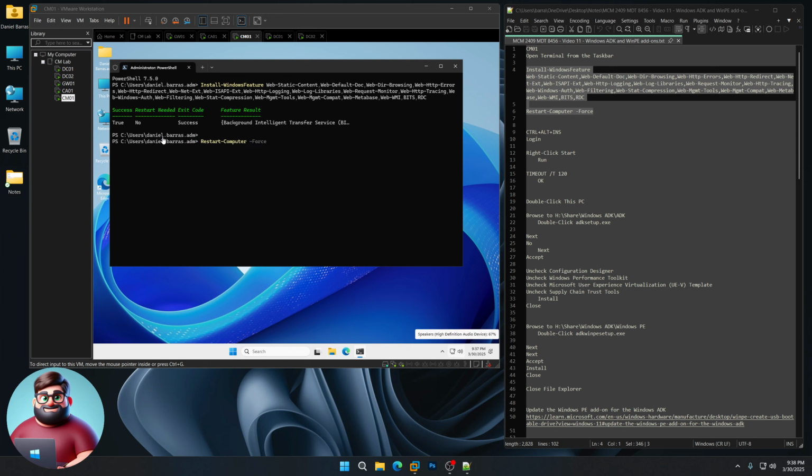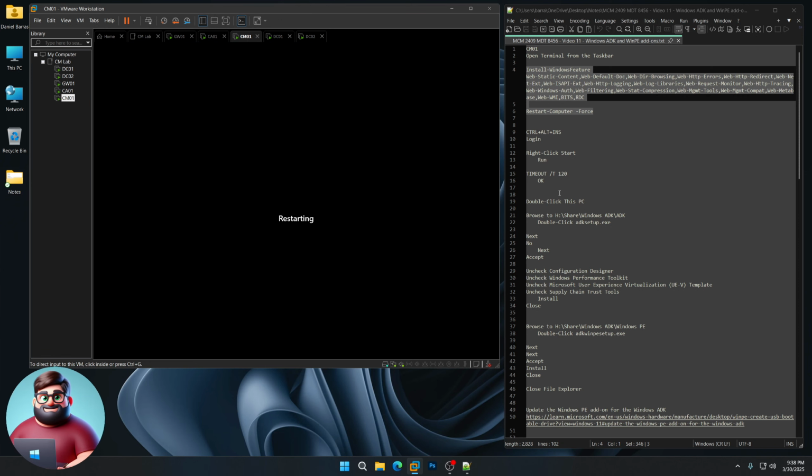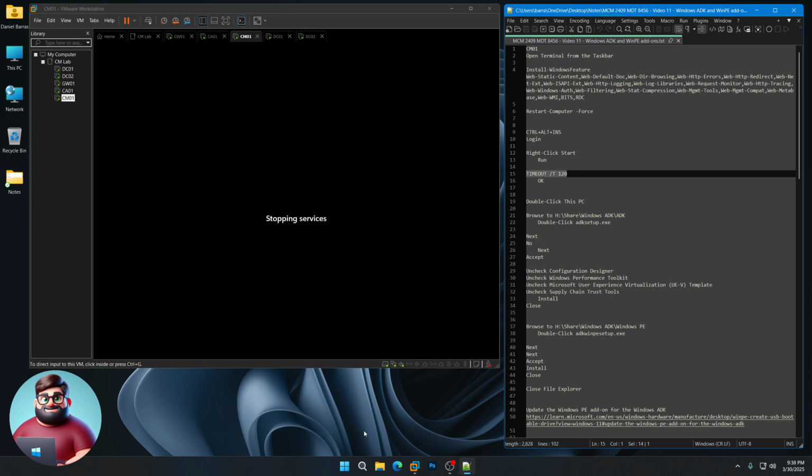Okay, and we're back. And although it says no restart is needed, believe me, I've seen this 100 times where it says that, but then you get knee deep into something and you realize you needed a restart. So I'm going to restart now, and we'll come back and get started on the installs of the ADK and WinPE add-on.